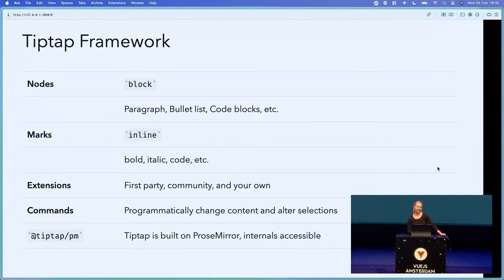So let's take a look at the Tiptap framework. It comes with nodes, like block elements in HTML: a paragraph, a headline. It also comes with marks, which are inline elements: italic text, bold text, code text. You have the opportunity to add extensions. There can be first-party ones and ones from the community. There's a website like Awesome Tiptap, and you can create your own. There are commands, so you can programmatically change the content of the text. And Tiptap is built upon ProseMirror. So if you need to access the internals of the ProseMirror API, this works as well.